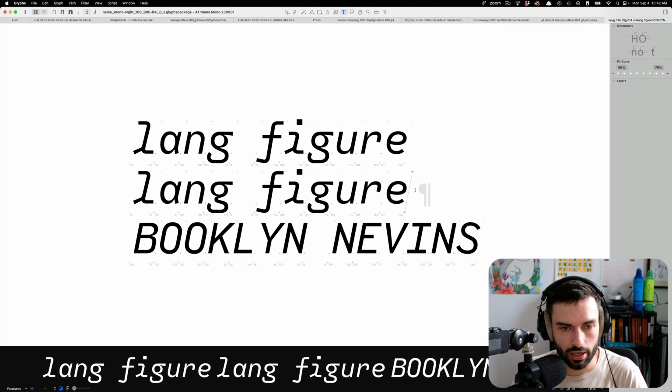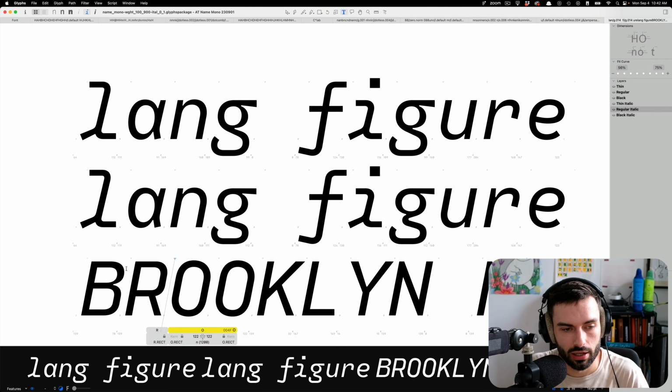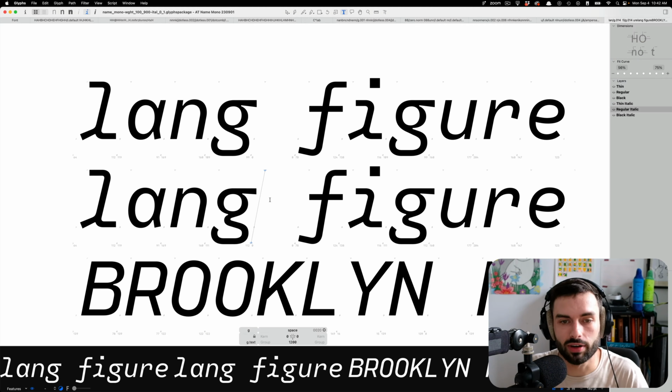And then I'm deviating a lot and trying to be much more expressive in the italics, just having fun, picking up some ideas that I've sketched over the years.